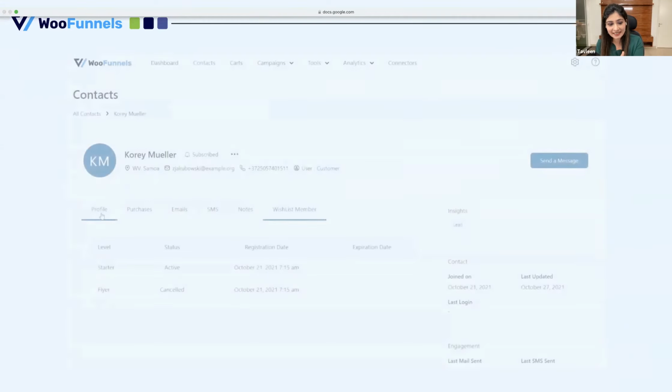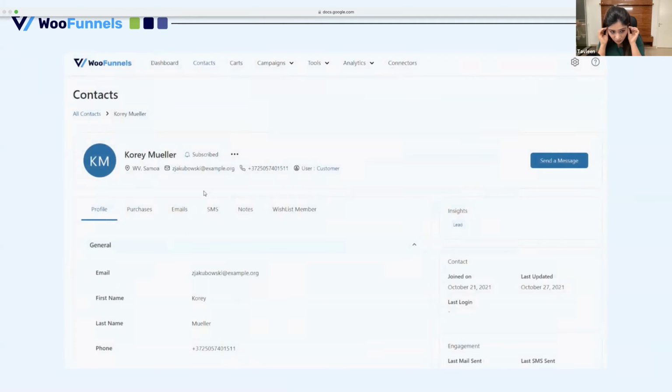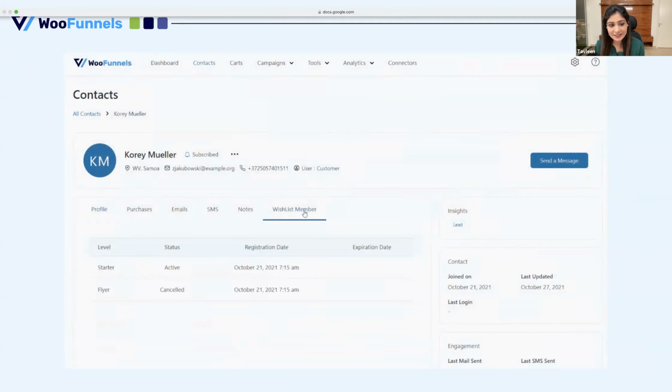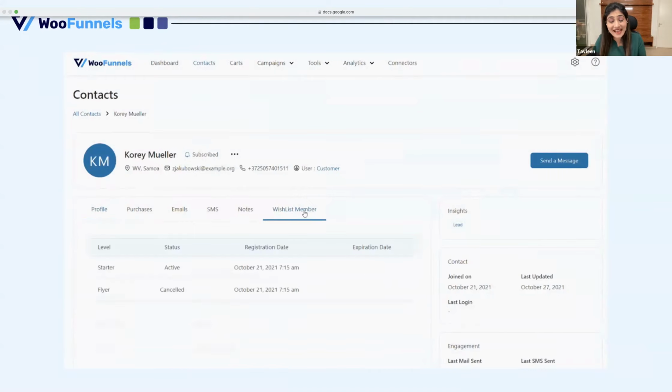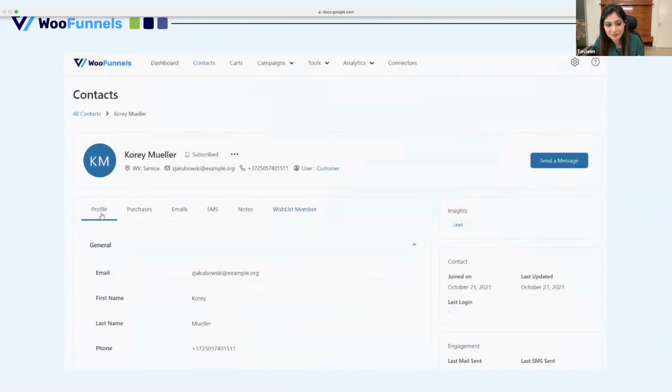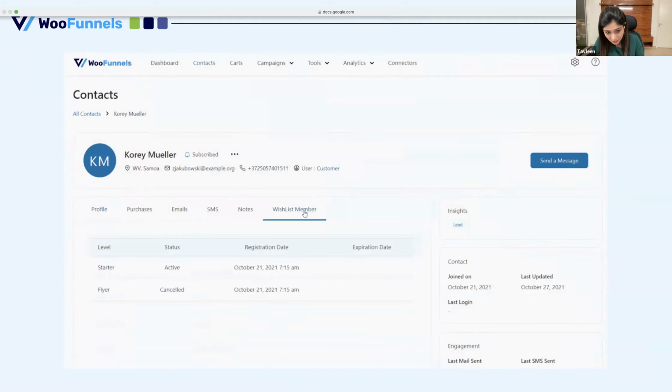So this is again just a quick demo. This is a profile of a user, and you can see their name and some details about them. Under their profile, you can see more details, even the tags on them, the lists they are a part of, their custom fields, and so on. In purchases, you can see all the orders they placed. Of course, Damon will be taking you behind the scenes and showing you all of that.